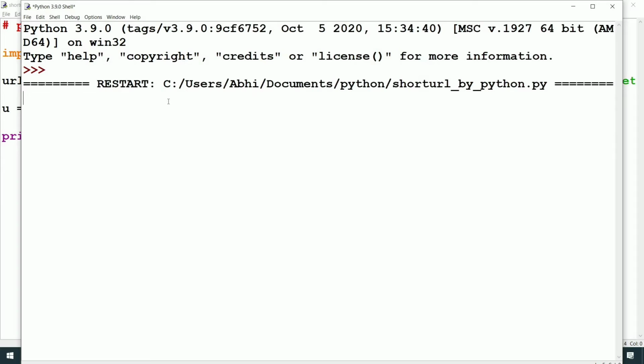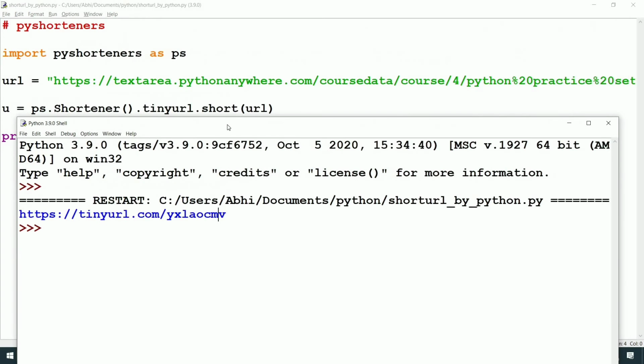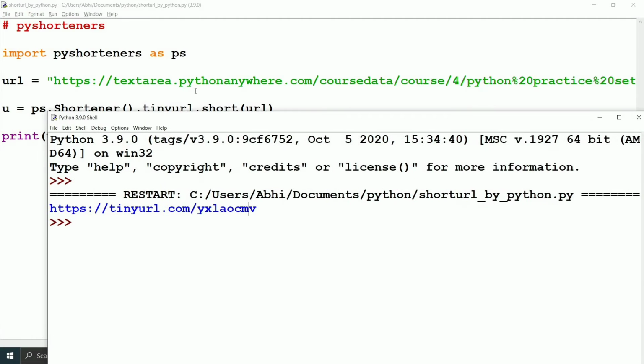you can see our URL is shortened. Now look at our original URL, which is https, textarea.pythonanywhere.com, course data, course for python, and the other text. Now this original URL is shortened into this compact URL. You can say that we have compacted that URL.